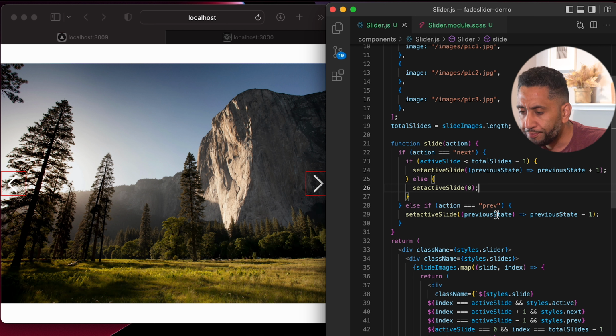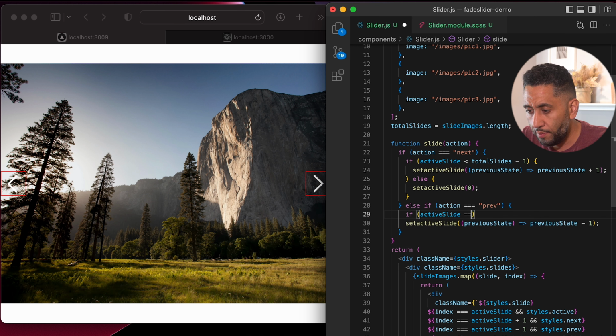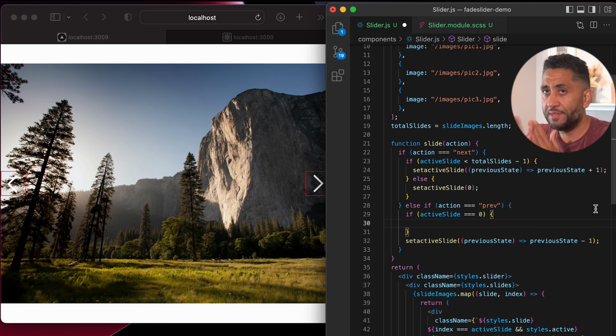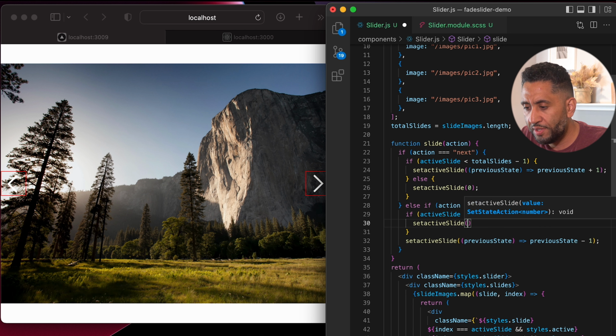So we want to say, hey, listen, if the active slide is 0, you're at the beginning, then the active slide needs to be the last one, because if you go previous from here, it's going to be the last one in the list. So we're going to set active slide to total slides. And what did we say the last one is? Total slides - 1. It's always - 1 just because the array starts with 0. So we're saying do that.